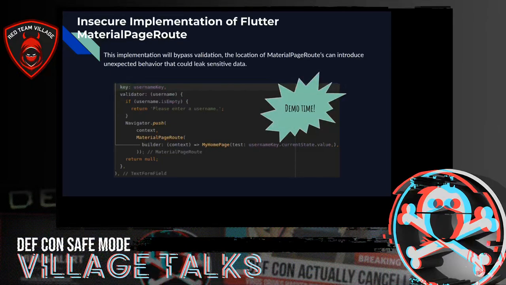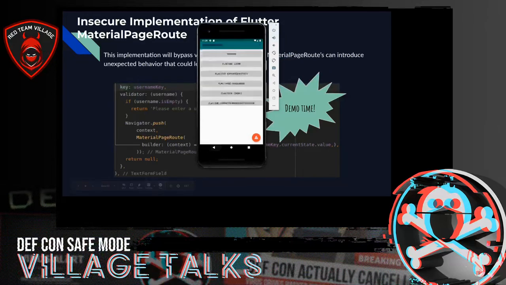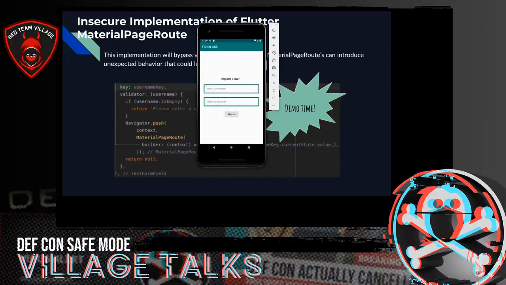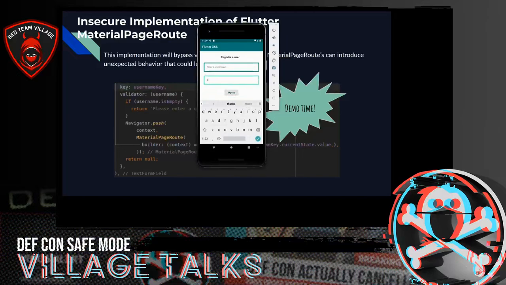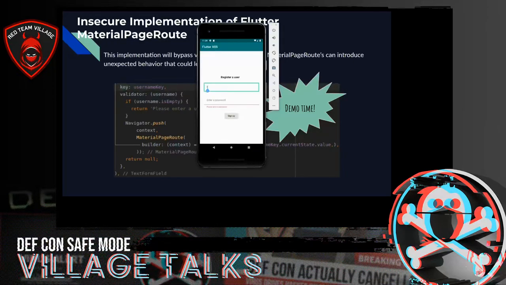And it's demo time. So I have an example in here of an insecure navigator page route, which could potentially be an auth bypass. You'll notice if I push sign up, it says please enter your password and username. If I just put a password, it says please enter a username. If I just put a username, it automatically brings me to the next page and doesn't really bother checking to make sure that my password was correct.